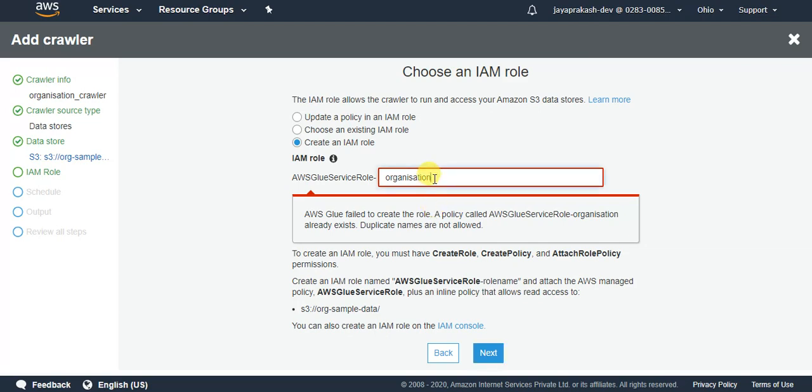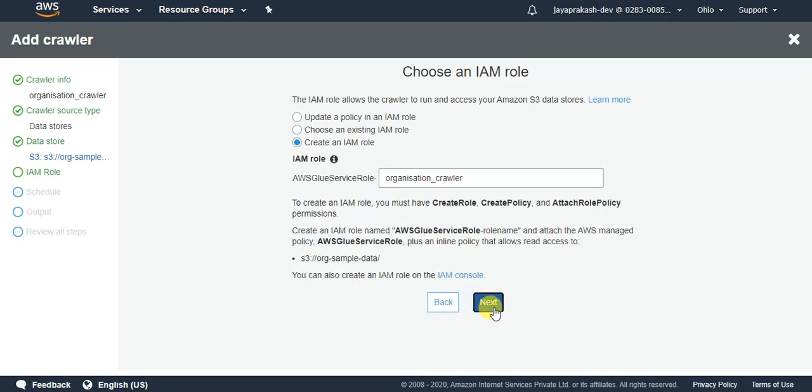This name already exists in my account. I'll just put it as organization crawler. Because this organization IAM role was already existing in my account, it failed. You need to have a unique name. Click on next.